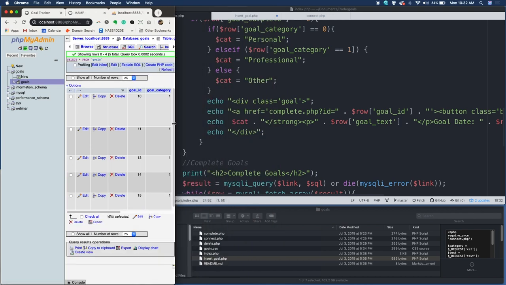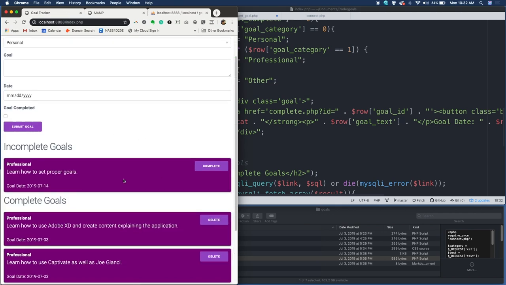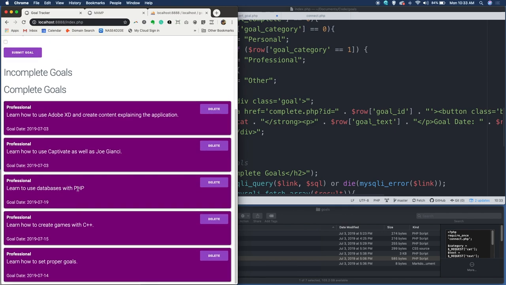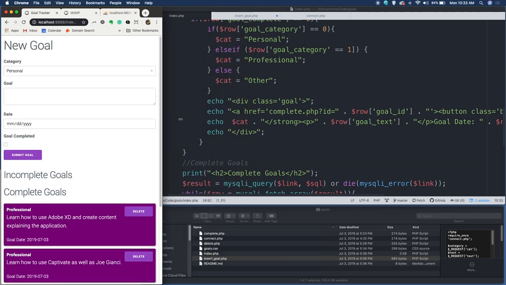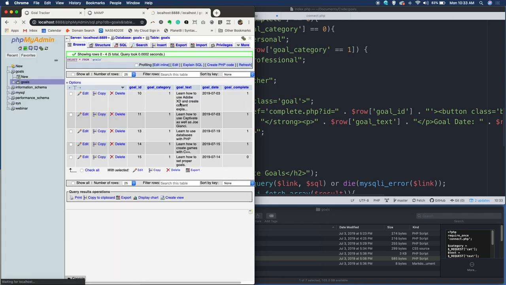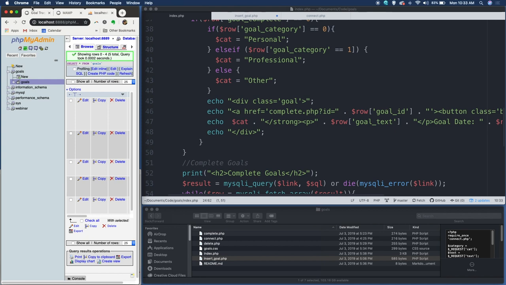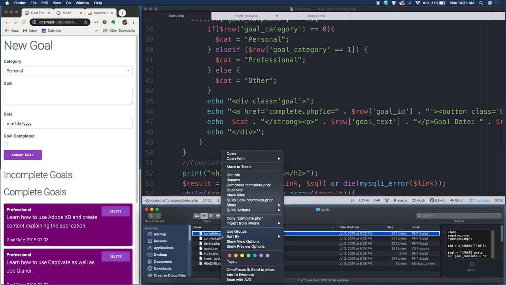If we go ahead and complete that goal, learn how to set proper goals, I press complete. It's now down here with the complete goals. Learn how to set proper goals. And what happened was, if we look at the database itself, the value in the database for goal complete changed to one. So that's done by the page called complete.php. So we'll look at that one next.